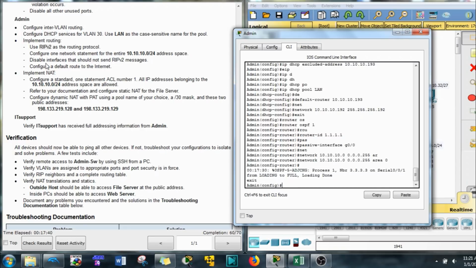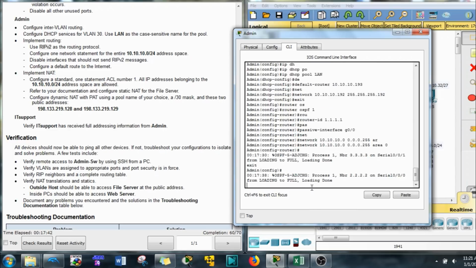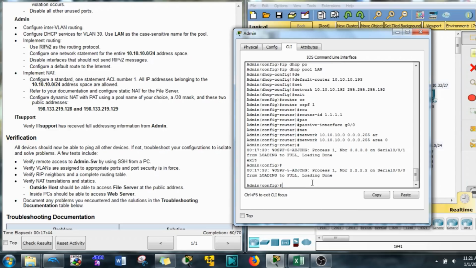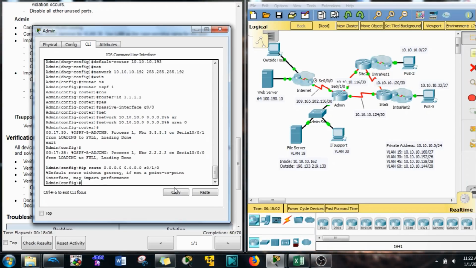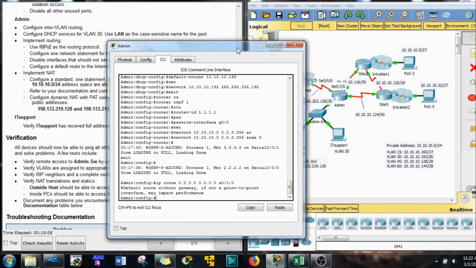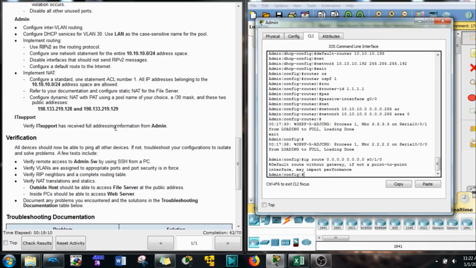Now we want to configure a default route to the internet. Our exit interface is going to be this one right here, so that's S0/1/0. Okay.